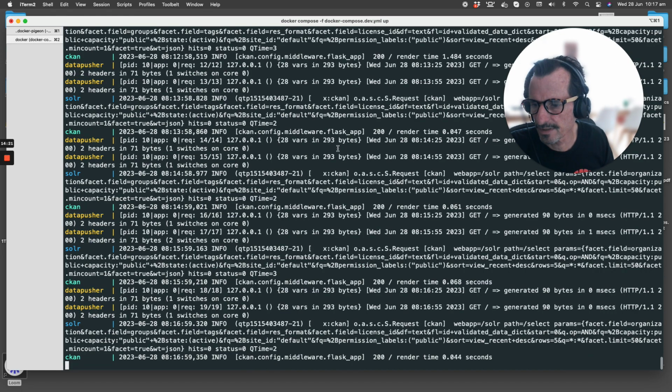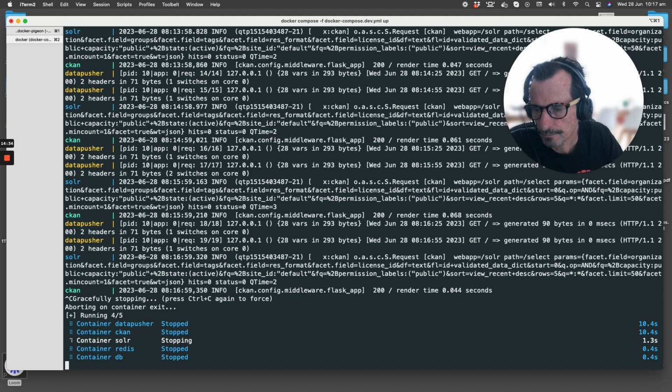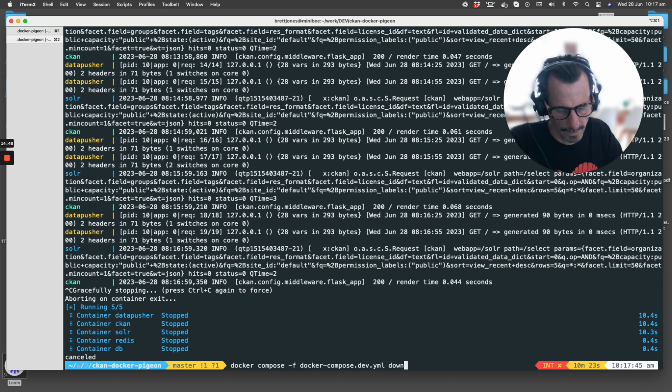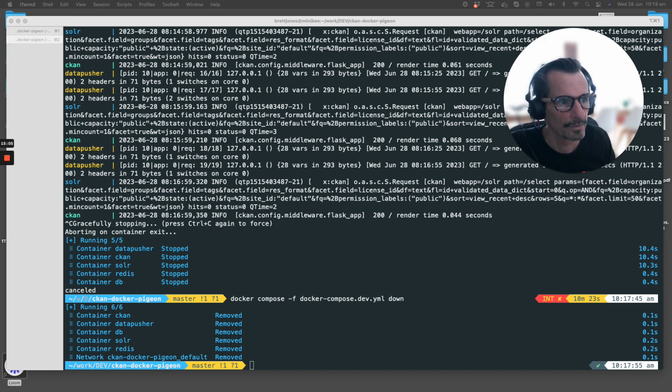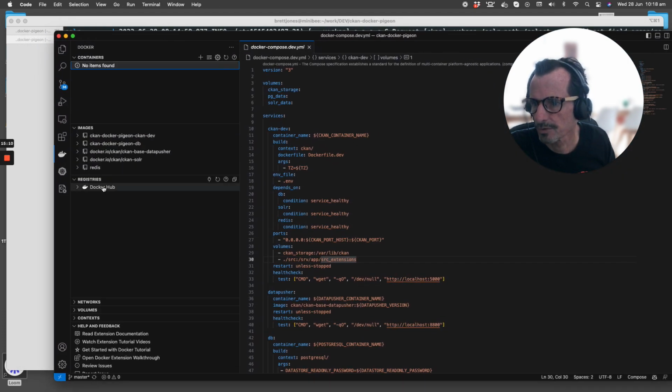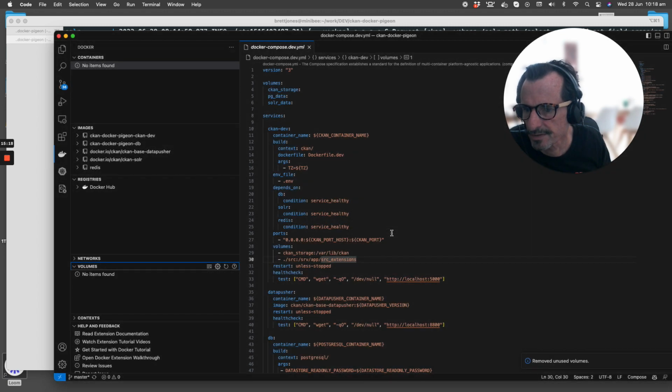Now, the next thing we do is we want to stop our containers. So let's stop the containers. Now we want to remove the containers, and I use the down command, and that just removes the actual containers that are there stopped. And I will also remove the volumes that we had. It's just a good practice to do that, unless you want that data, of course, to be kept.